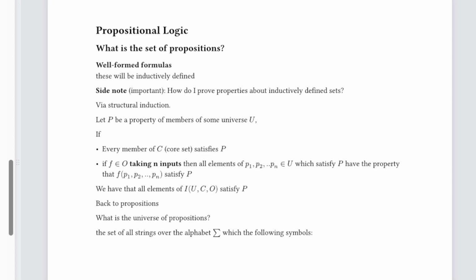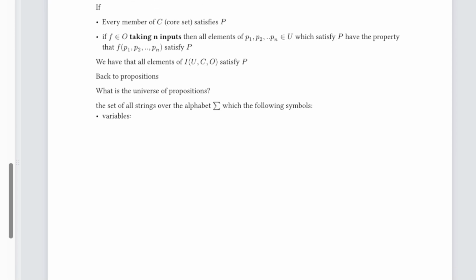Now, there will be three types of elements in our alphabet. First will be variables, which will be P with some sort of subscript n. So this n will be some sort of natural number. So P1, P2, and so on. And this will be infinite.